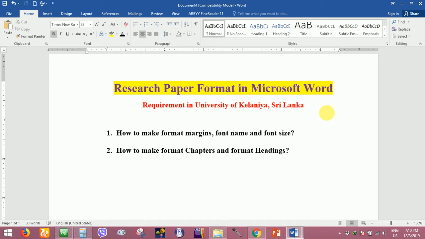If they don't know how to format a thesis in Microsoft Word, I want to share my experience on two things. The first is how to format the margin, font name, and font size. The second is how to format chapters and headings. Okay, let's get started with the first one.